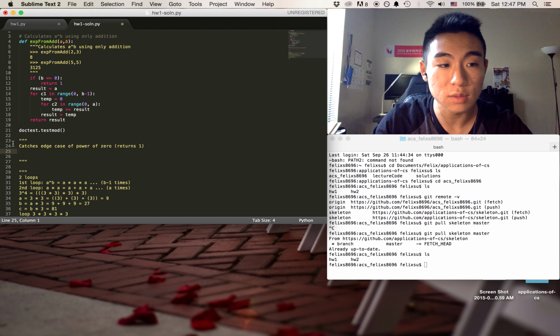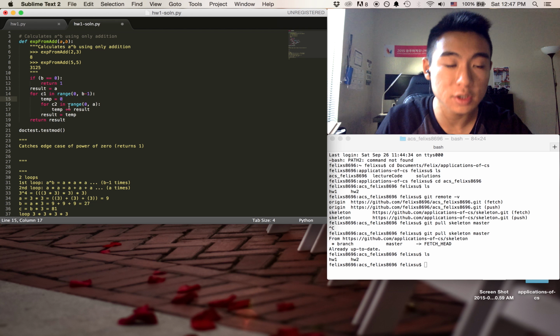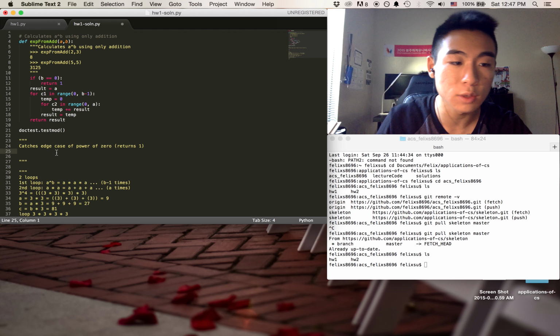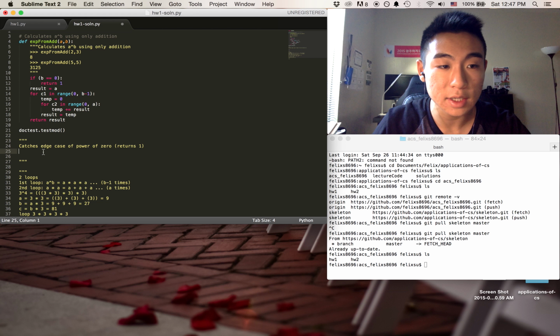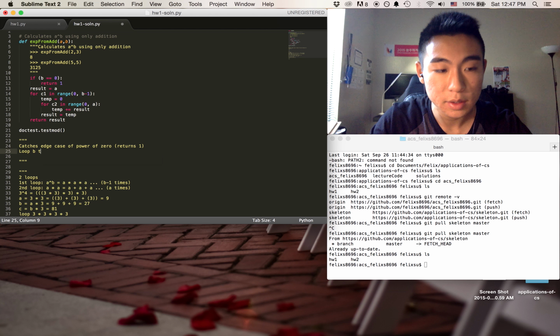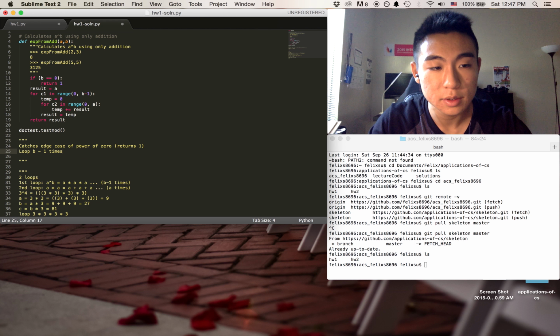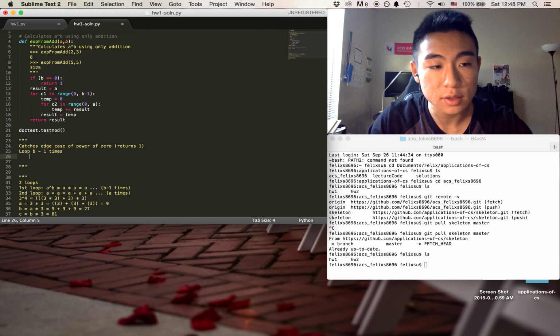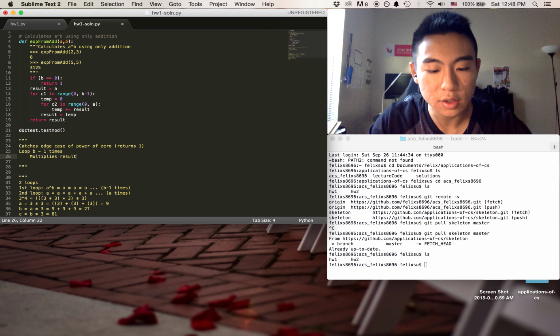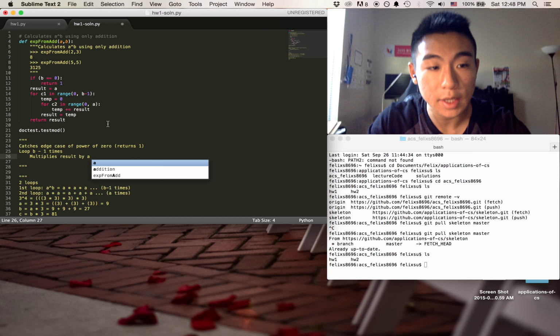The next thing I did was, I don't need to worry about result equals a, I have counters, I have loops, I have b minus 1, a minus 1, what variables are what. I'm just going to simply say that the next thing I do is I loop b minus 1 times, and inside I multiply result by a.